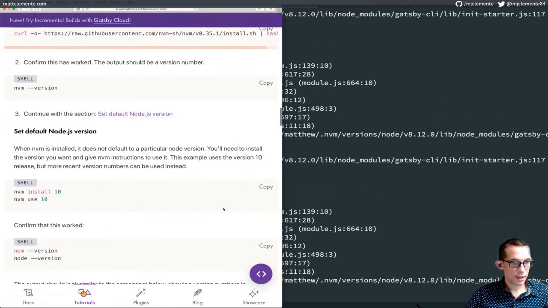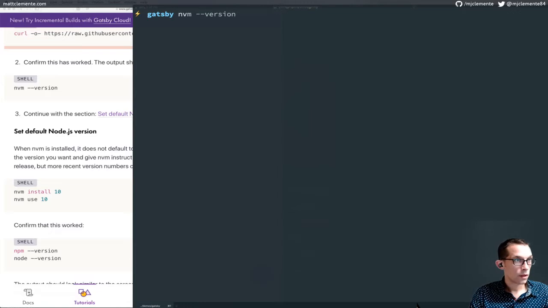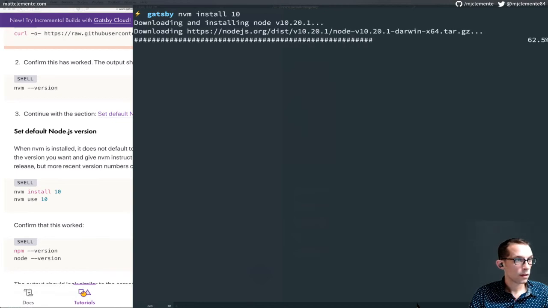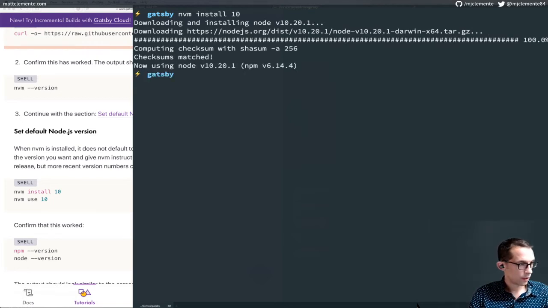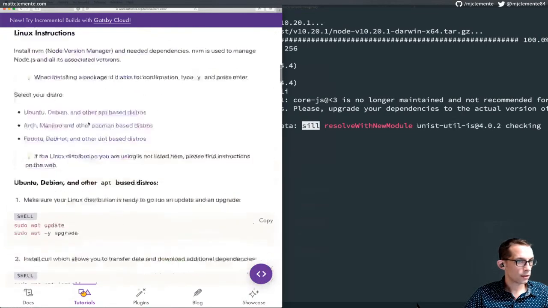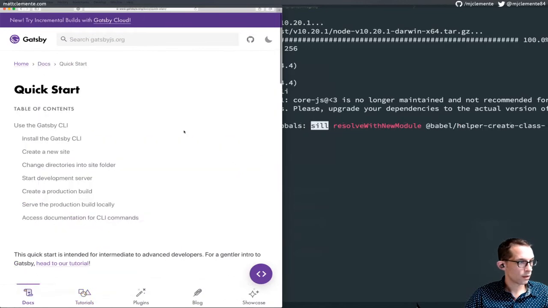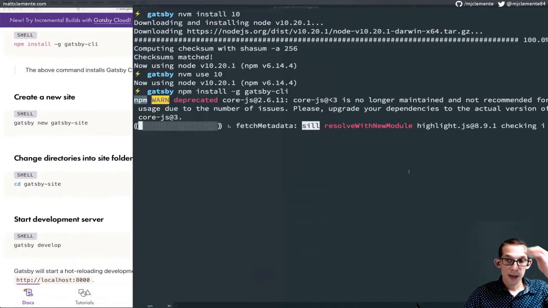All right, so here we go. I think I do have NVM, so we'll go clear here. NVM install 10. And we'll make sure that it's using it. All right, so now let's just hop back up, make sure that CLI was installed properly, and we'll hop back to the tutorial, or the quick start guide rather. And hopefully this time goes smoother.